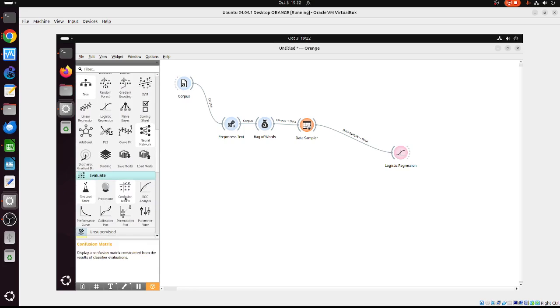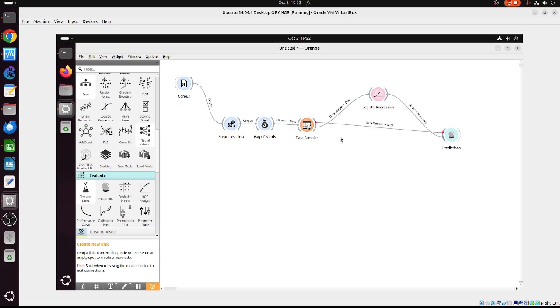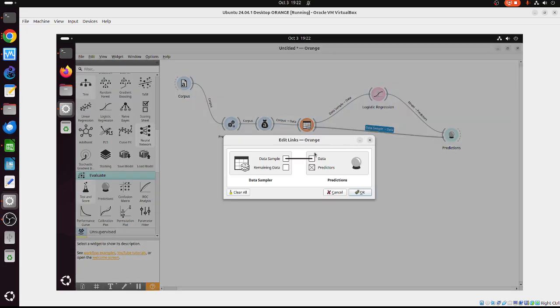Where is the prediction stuff? Okay, this is prediction. Fit the model to the prediction, and I put it here because it's easier. Okay, so the 20%, the rest of the remaining data, I put it here. Okay, wrong. This is data sample and this one is a data sample. It's not good. So I have to change this one, remaining data.